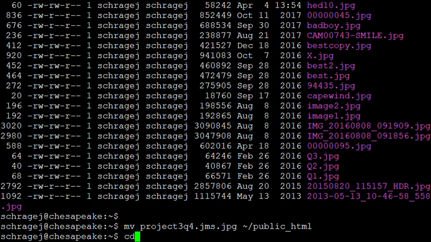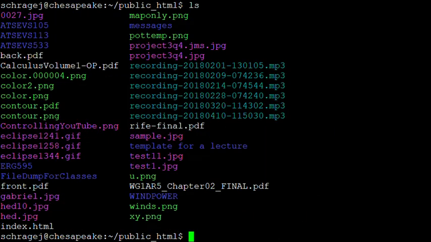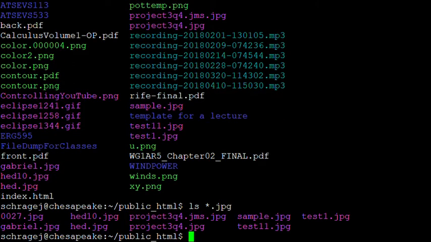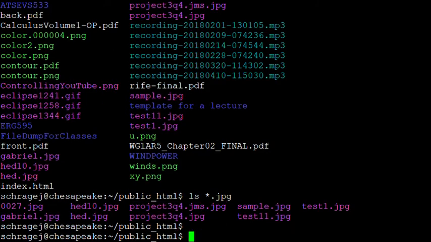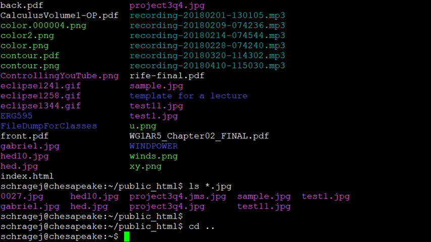I could show you if I go over to my public_html directory. Now there's tons of crap in here, because I use this for lots of my classes. But if I make a list of just the files that end in JPEG, you can see it's right here. It's this one. Anyway, I can't, with this recorder running, actually switch you over to the browser.